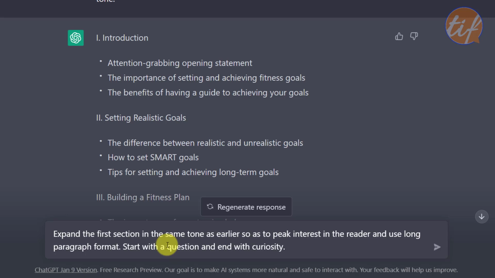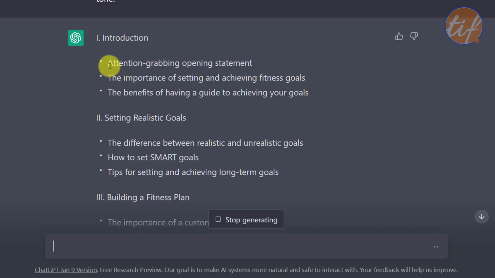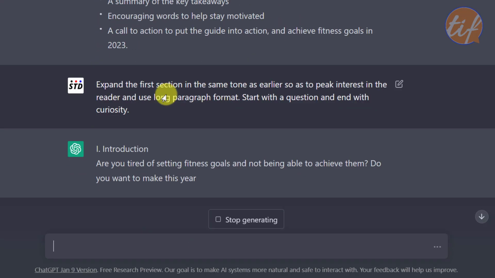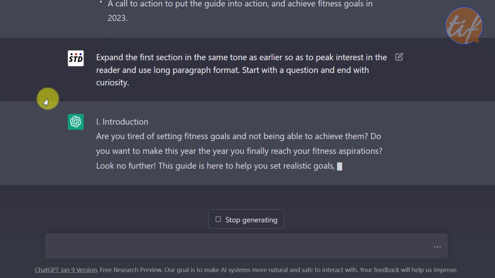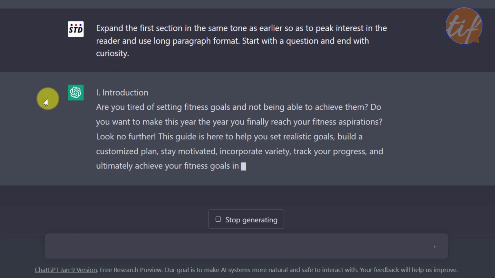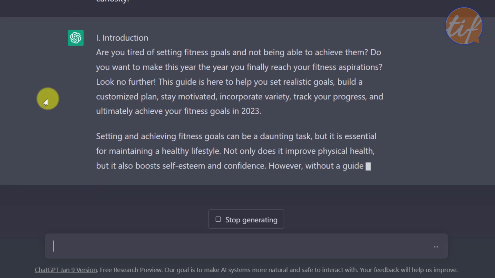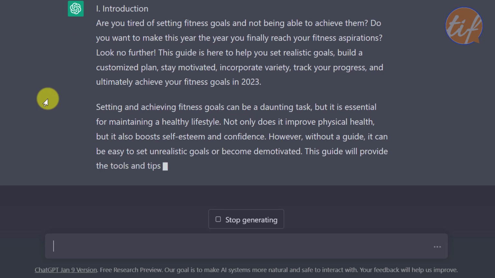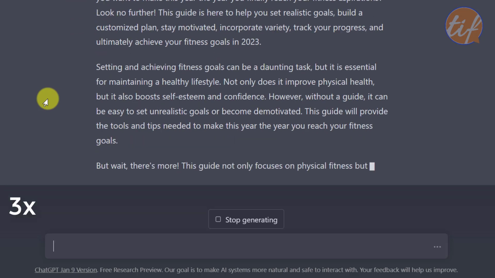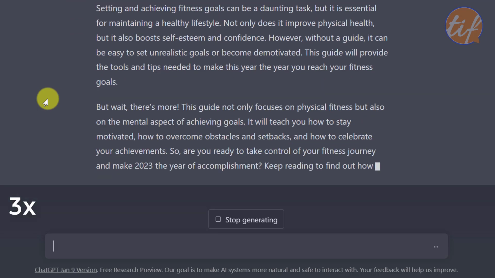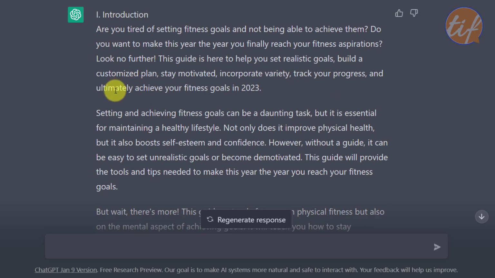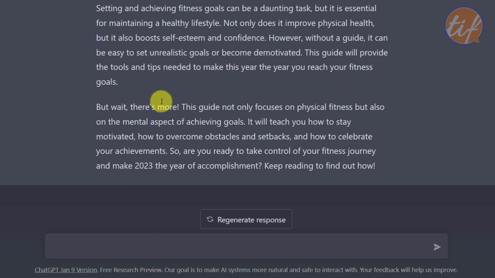Okay, so let's see what ChatGPT gives as an expansion of the first section, which is the introduction. All right, I'll scroll down to see. So you see, it has started with a question. Are you tired of setting fitness goals and not being able to achieve them? Right, it's a very, very good question. So let's see how it goes. Okay, so this part is done. It is very short, it's not that long. I am happy with this kind of length of each section.